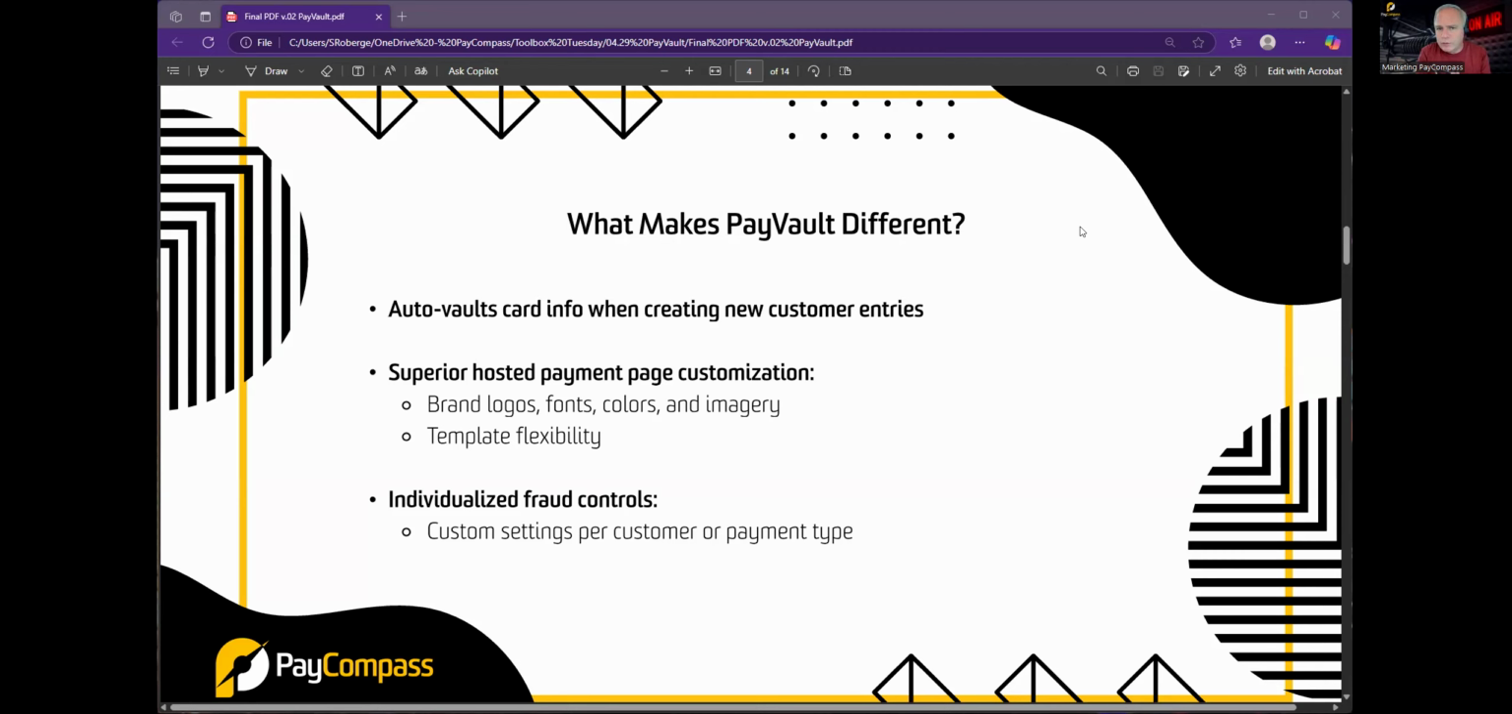What if I told you that there was a way that we could help to eliminate that by giving you our own PayCompass branded VT environment called PayVault, which would give them an opportunity to not only save money, but also keep some of those bad actors out.